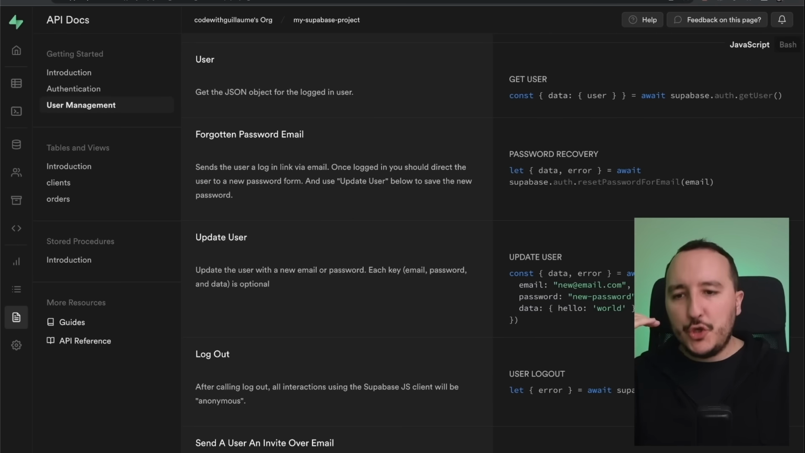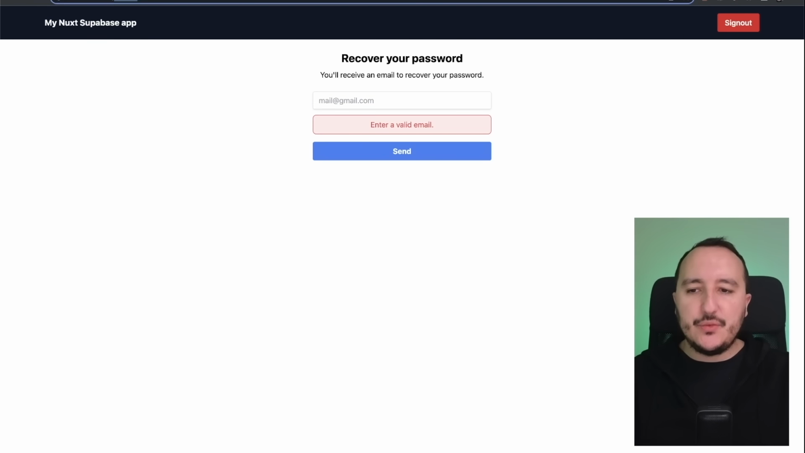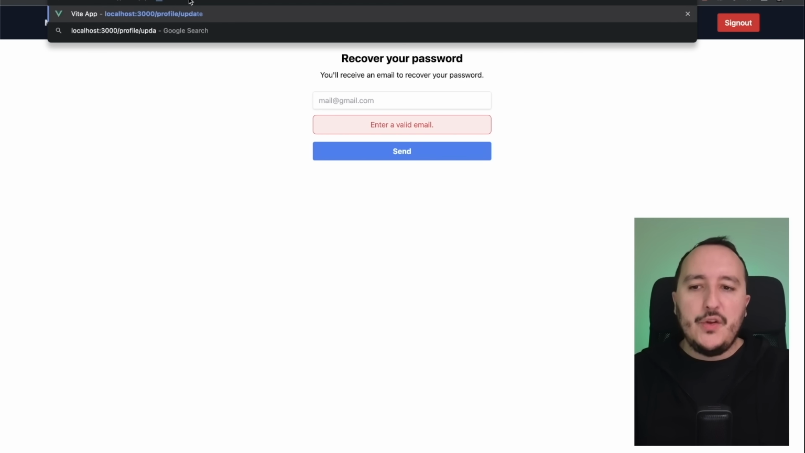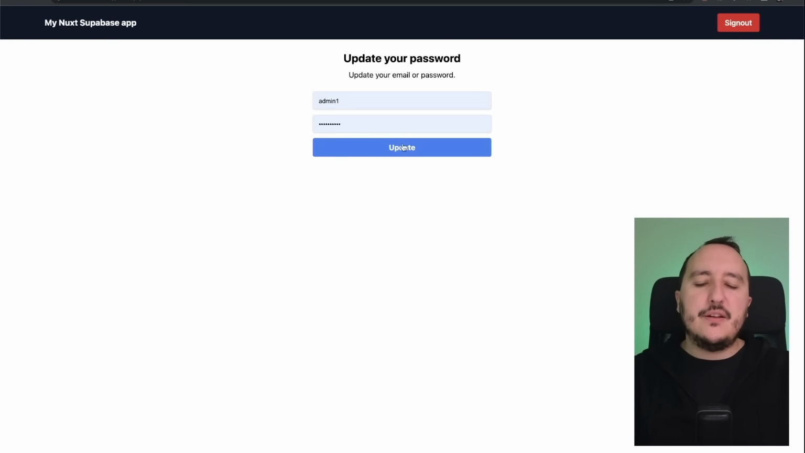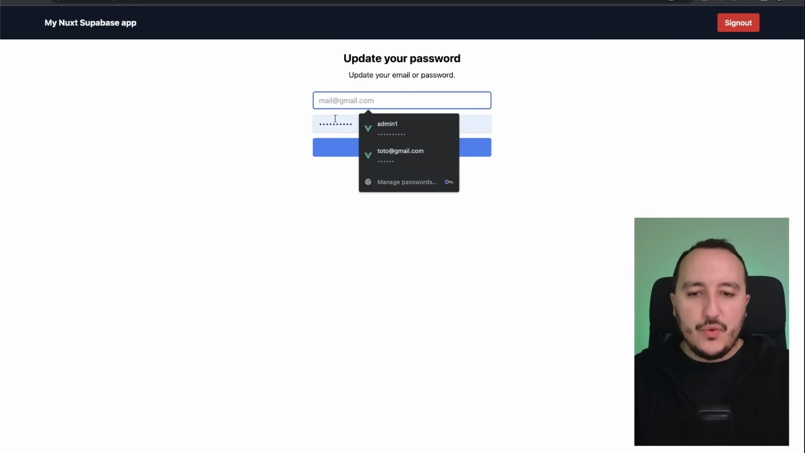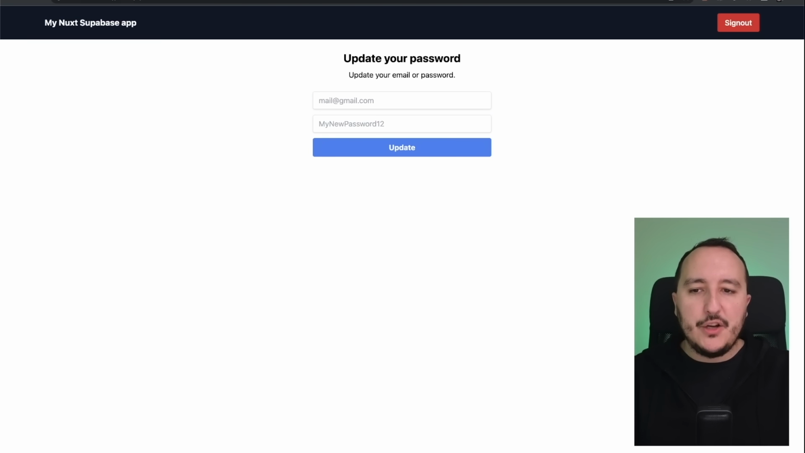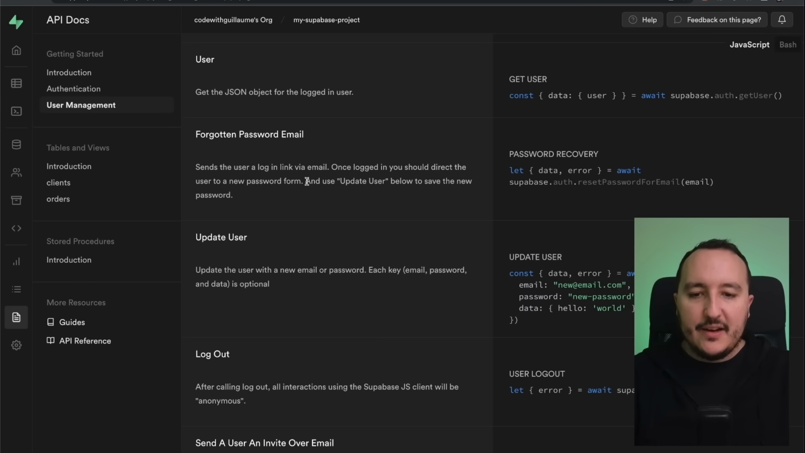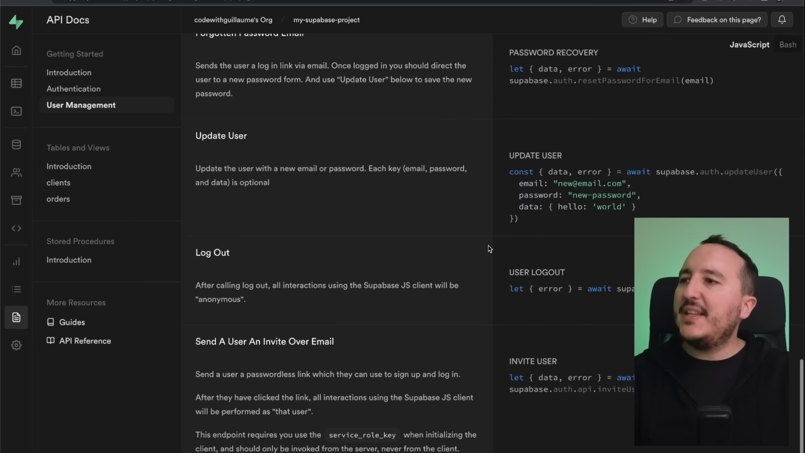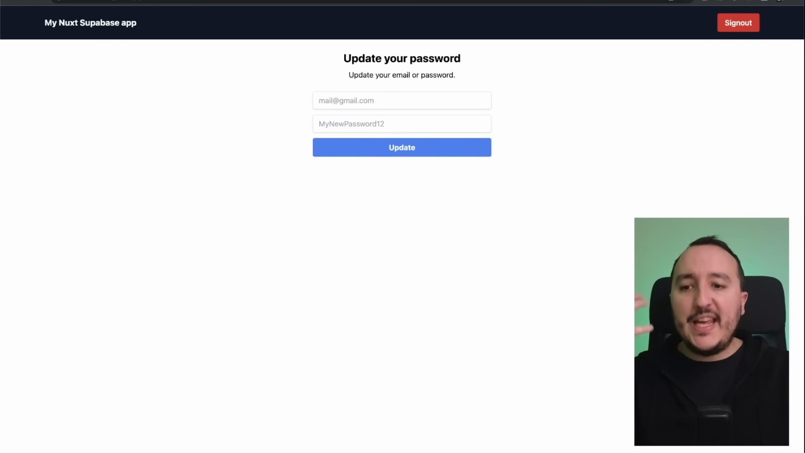Actually, before, you should create another route, and this route is supposed to be an update route. So basically here, we've got this view which tells us to update our user. And it says here, you should use an update user view below to save the new password. And down there, we've got this solution, this update user method. This update user method should be in another view than your recover view.